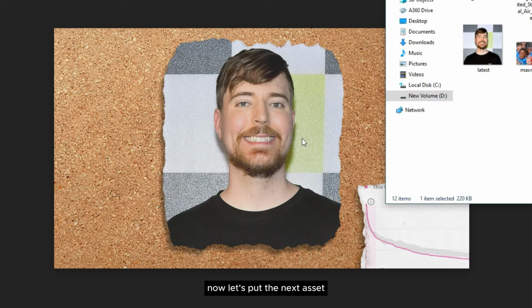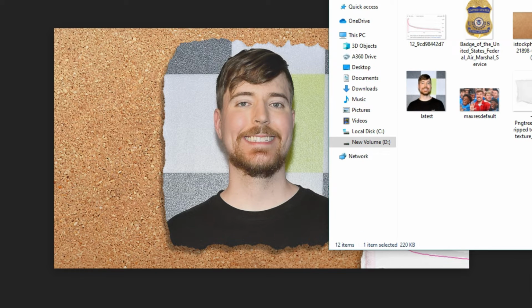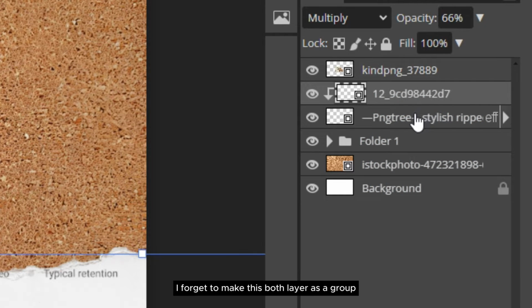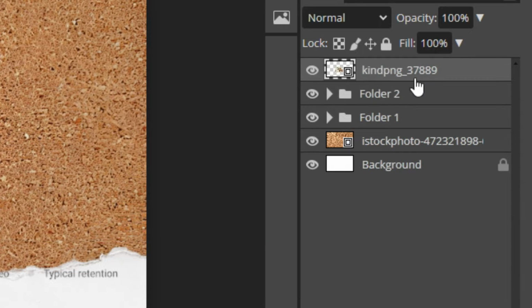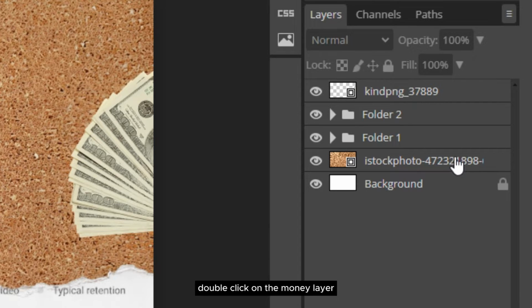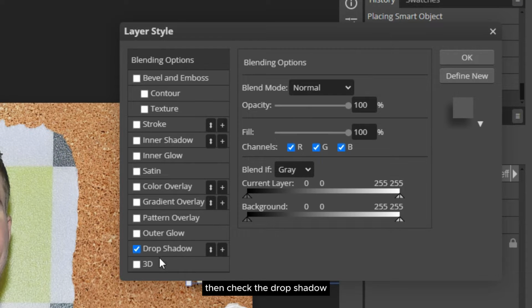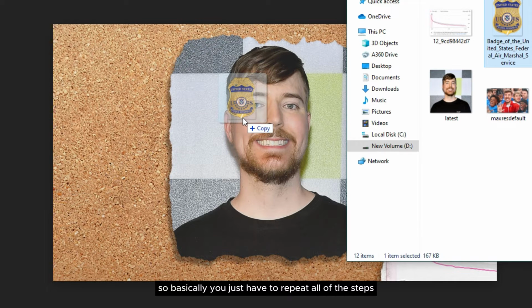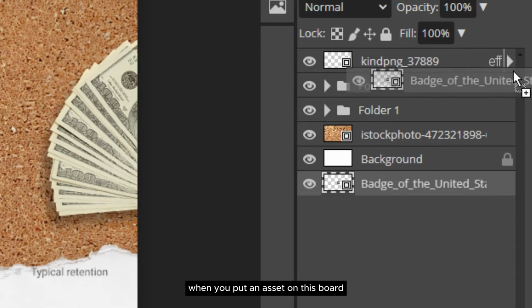Now let's put the next asset. Let's put it right on top. I forgot to make these both layers a group. Let's position the money in here. Double click on the money layer, then check the drop shadow. So basically you just have to repeat all of these steps when you put an asset on this board.